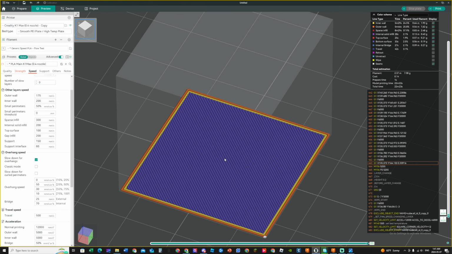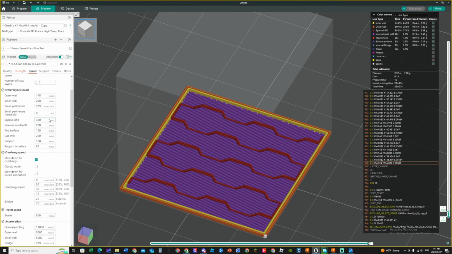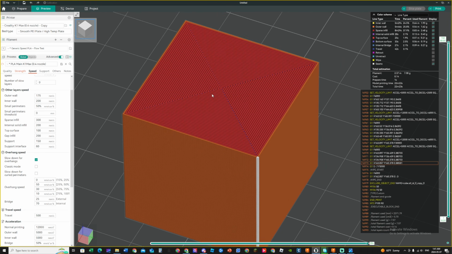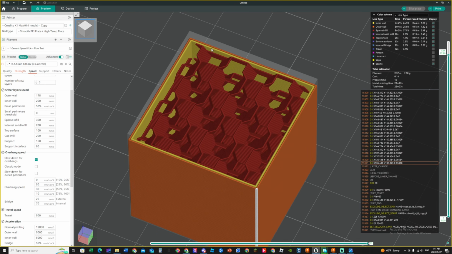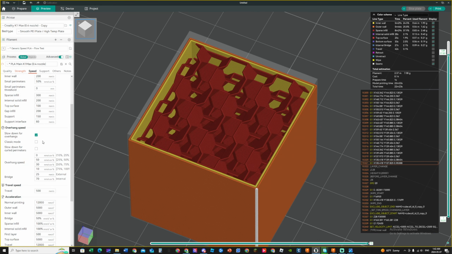Sparse infill is the infill right here, so how fast you want your infill to be is the red line right there, 300 millimeters per second. Internal solid infill, so if you have a solid infill, it's going to print at 200 millimeters. Top surface, which is the very top surface here, it's going to change speed according to your speed right here. Gap infill, it's a gap inside your 3D models. For this, it does not have it because it's a perfect cube. Support, that's the speed for the support if you have support.